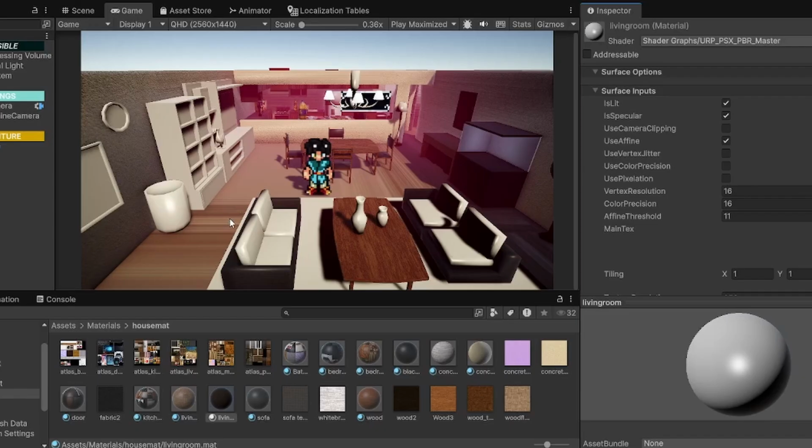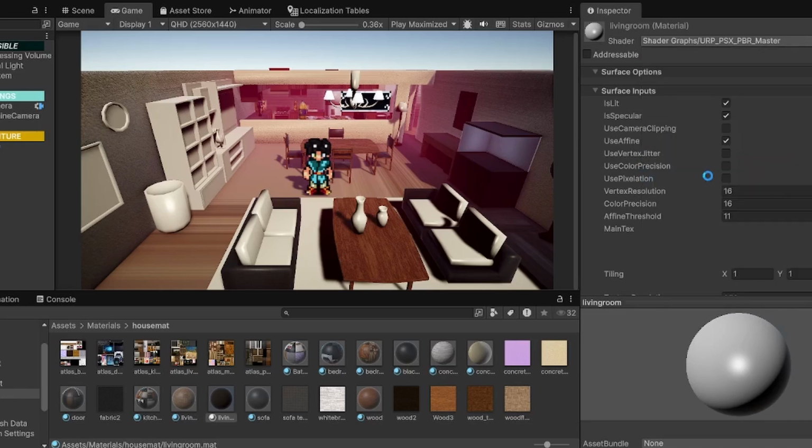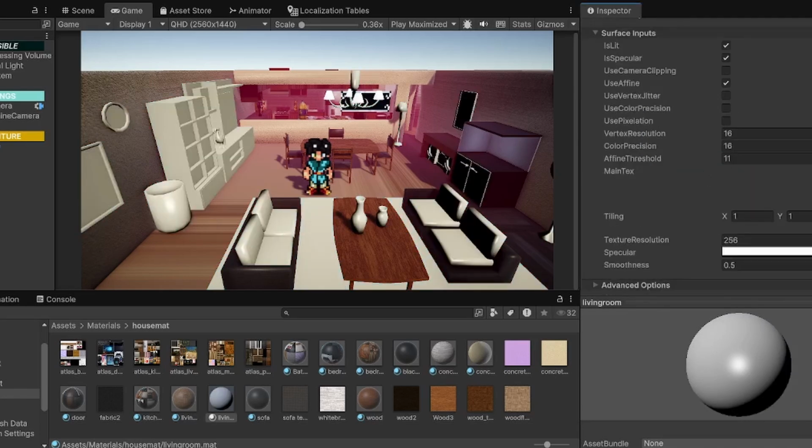Instead, you can just apply an effect on the camera. In the asset store, you can find a lot of effects that replicate the PS1 style. They are not as accurate as this one, but they can really save you a lot of time.